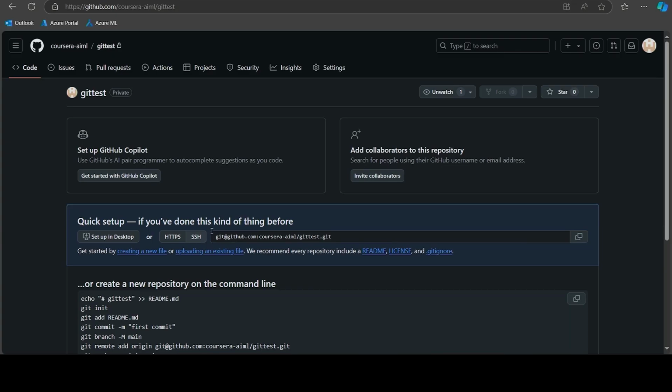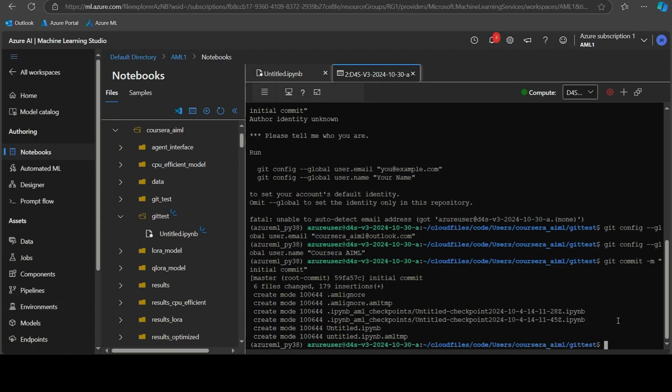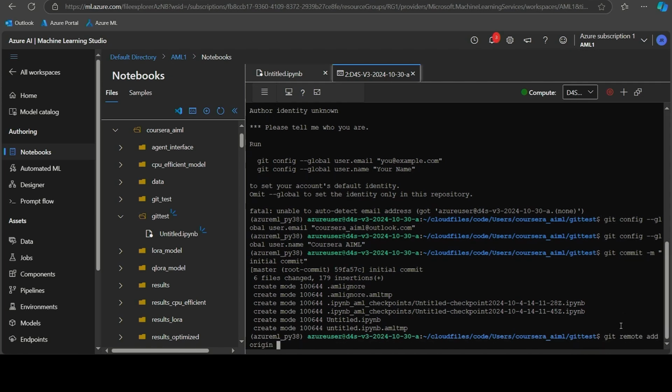Then I will click HTTPS here and copy this URL. I will go back to my terminal and type git remote add origin, space, and then paste the URL I just copied.